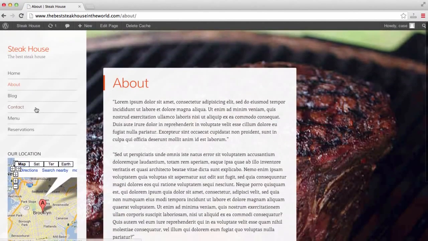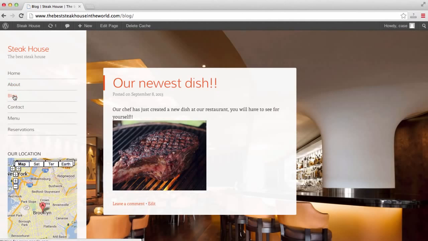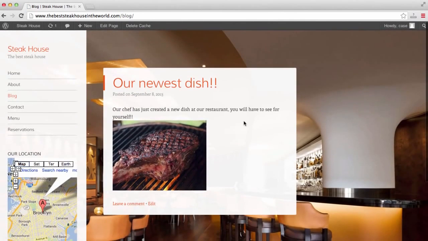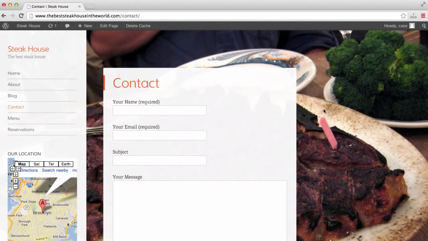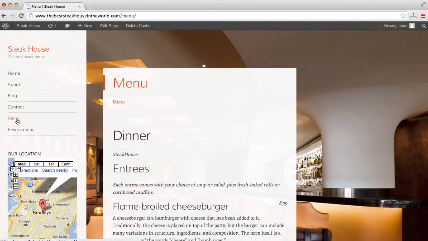I'll show you how to add this blog here so that your restaurant can keep your visitors informed on new dishes or new creations you are making there. I will show you how to add a contact form so that your visitors can come to your website and contact you directly from your website. I will show you, of course, how to add your own custom unique menu to your website.